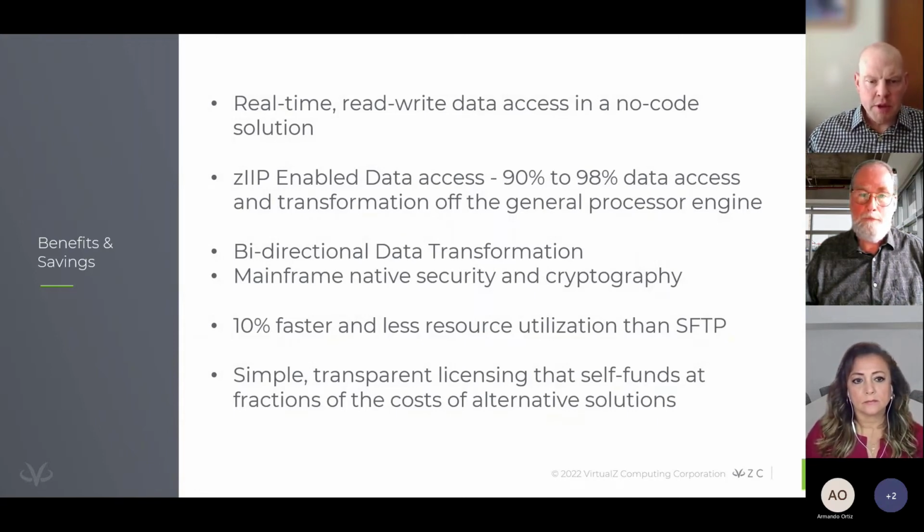So Richard covered some of the benefits and cost savings opportunities, but I was just going to summarize them here a little bit. So again, this is real-time read-write access in a no-code solution. And that's really important, right? We don't want the customer to have to write an API, a single line of code. So drastically reducing the cost and the maintenance of your ETL process.